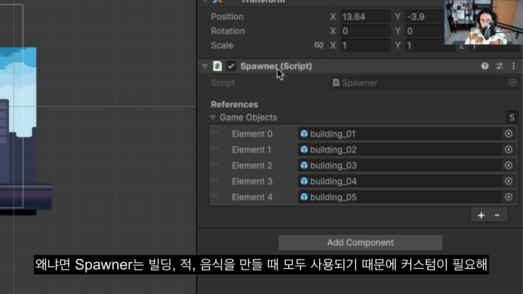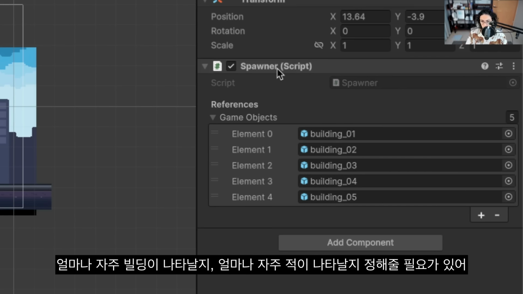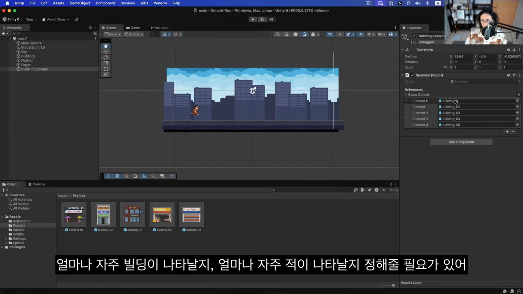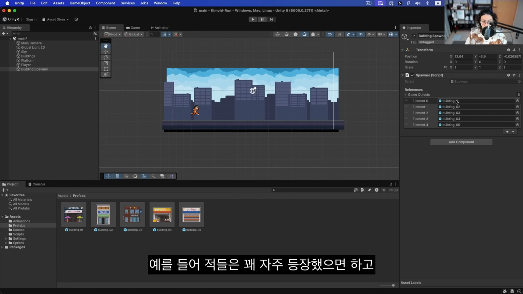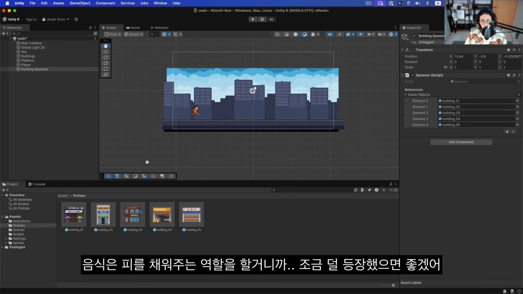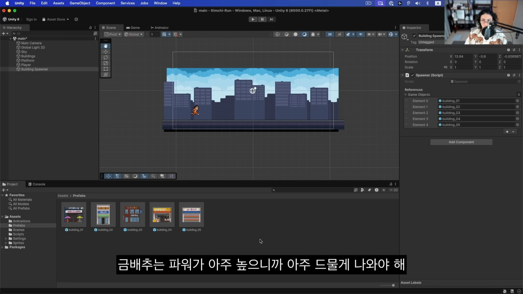Because my spawner is going to be used when we spawn buildings, enemies, and food, we need to customize it. We want to say how often we want the buildings to show up, and how often we want the enemies to show up. For example, we want the enemies to show up pretty often. We want the food to show up maybe less often because the food is healing. And we want the Gumbeju to show up very, very not often because he's very, very powerful.